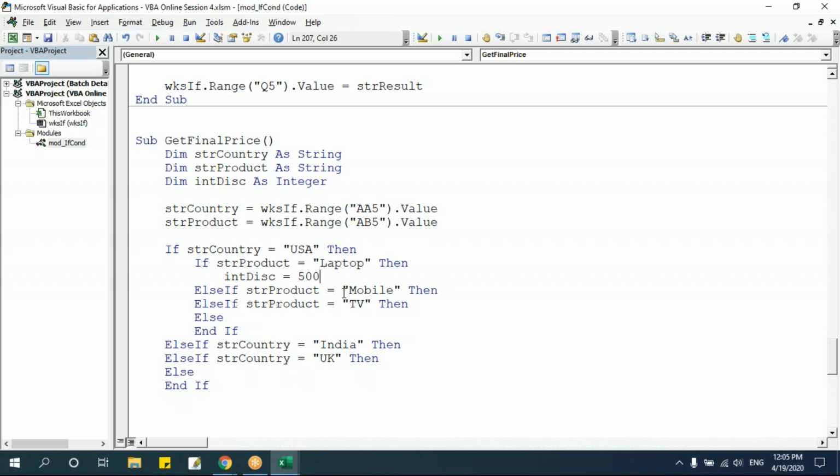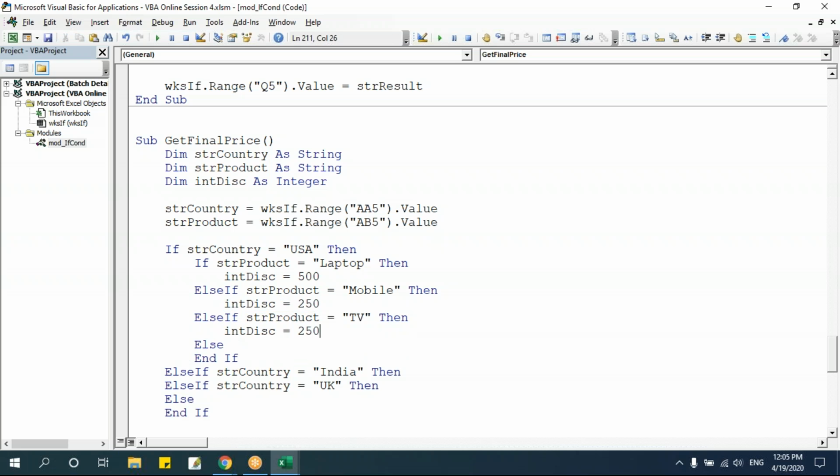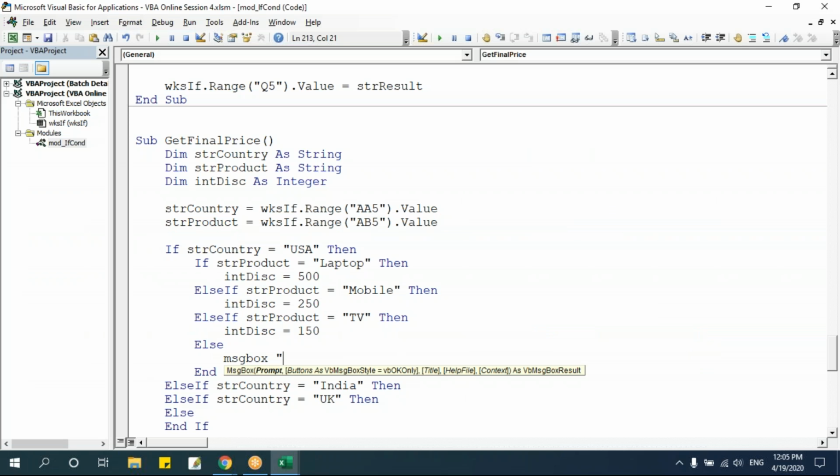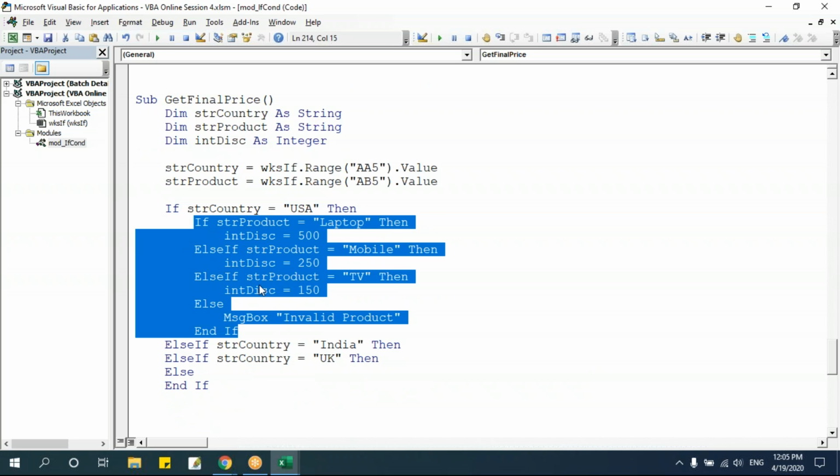First, we'll take all the discount values. Then here, let's say discount value is what? 250. Then next, we have TV 150. Else, we'll say message box, invalid product. Right? Okay, see, for USA, I gave one more condition block inside that.